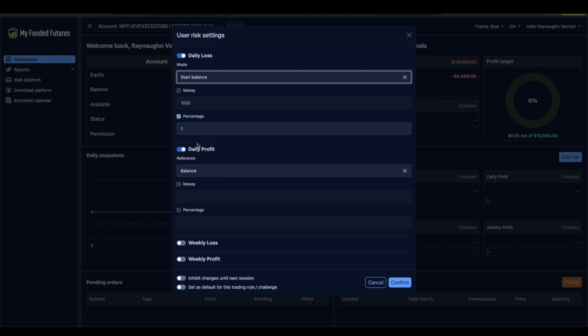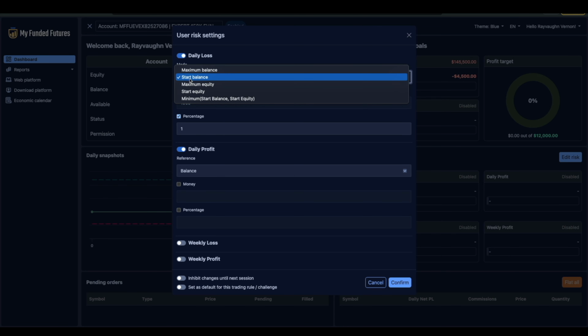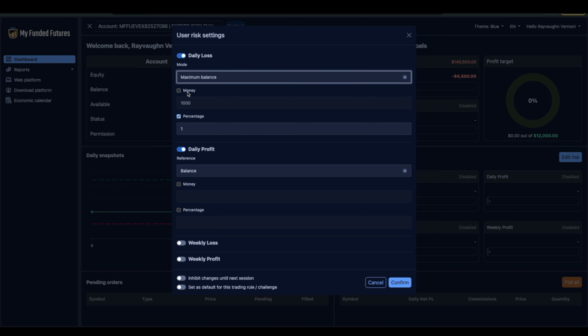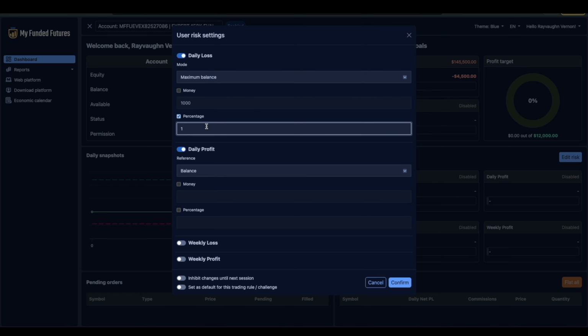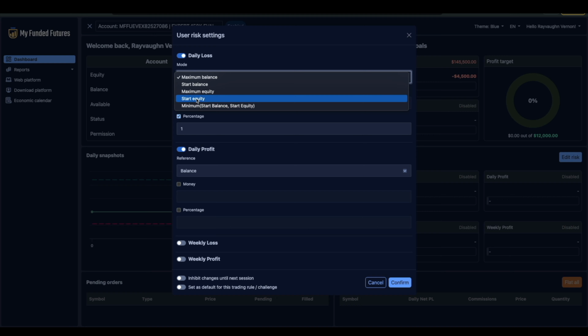So in this scenario, all we have to do is click on maximum balance and then 1%. That means as I'm making money, as my trades are floating, the equity does not affect this. It's only when I close out for profit. So if I close out, let's say at 160,000, I now cannot lose 1% of 160,000 or it'll close me out for the session. So this is powerful. Next, we have maximum equity.